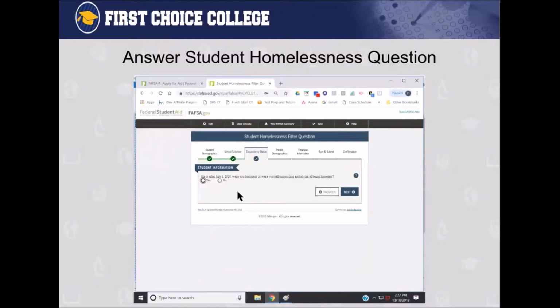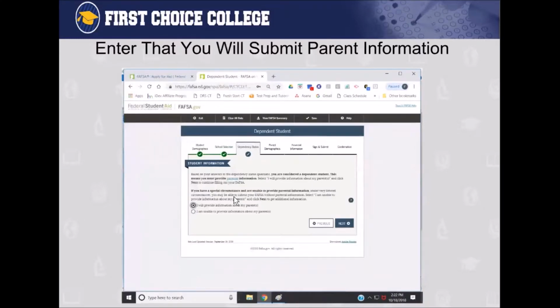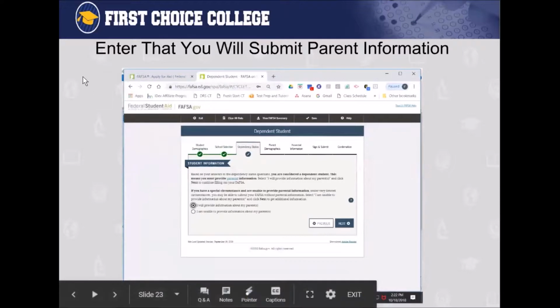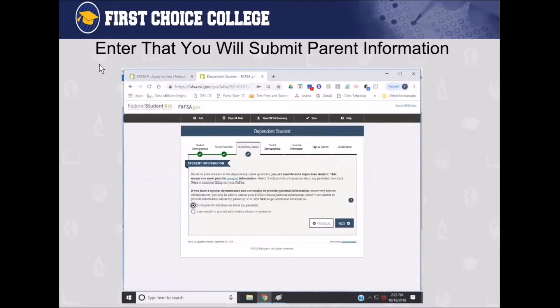Were you homeless or were you self-supporting? So again, if you're not homeless or at risk of being homeless, you would click no. So then when we get there, we had gone through and we didn't meet any of those dependency criteria, so you're considered a dependent student. This means you must provide the parental information. So even though it says you must provide it, they still ask you if you will provide it. So of course, if you want to get the financial aid, you would click I will provide information about my parents, and then click Next.